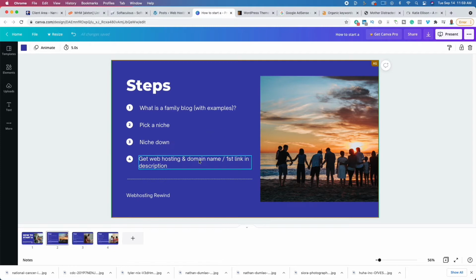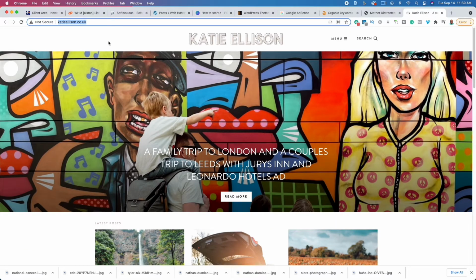In fact, when you click that first link, you'll actually get a domain name for free. A domain name is simply the name that your customers or your target audience is going to refer to your website by. For example, katieellison.co.uk is a domain name, and you can take care of all of that when you click that first link in the description.